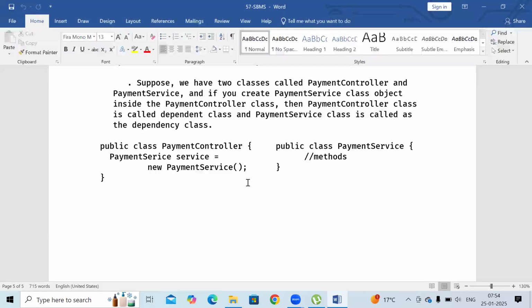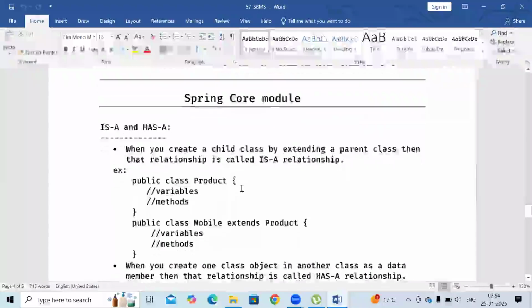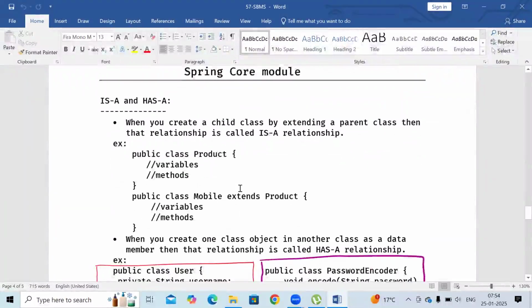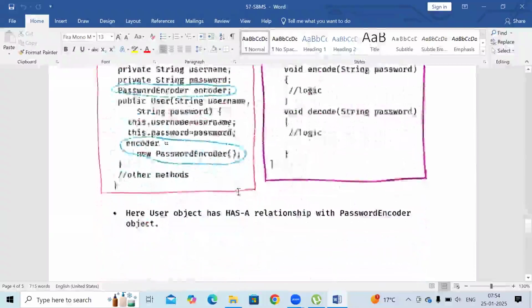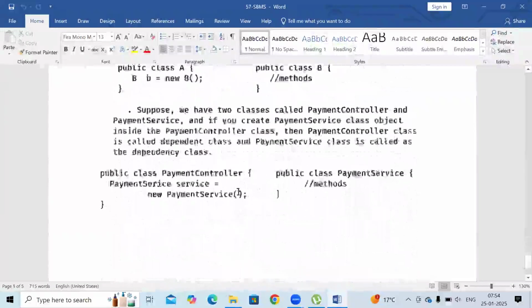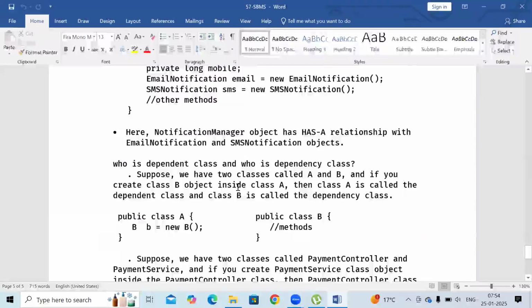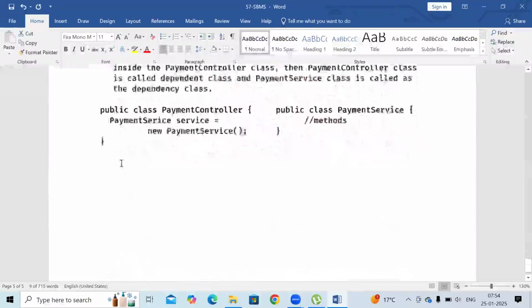So we would like to know about what I told yesterday. These are all the topics which I told in the session to understand what is called an is-a relationship, what is called a has-a relationship. Then we got to know about what is called a dependent class and what is called a dependency class, who is called the dependent class and who is called the dependency class. These are all the things I told in the last class.